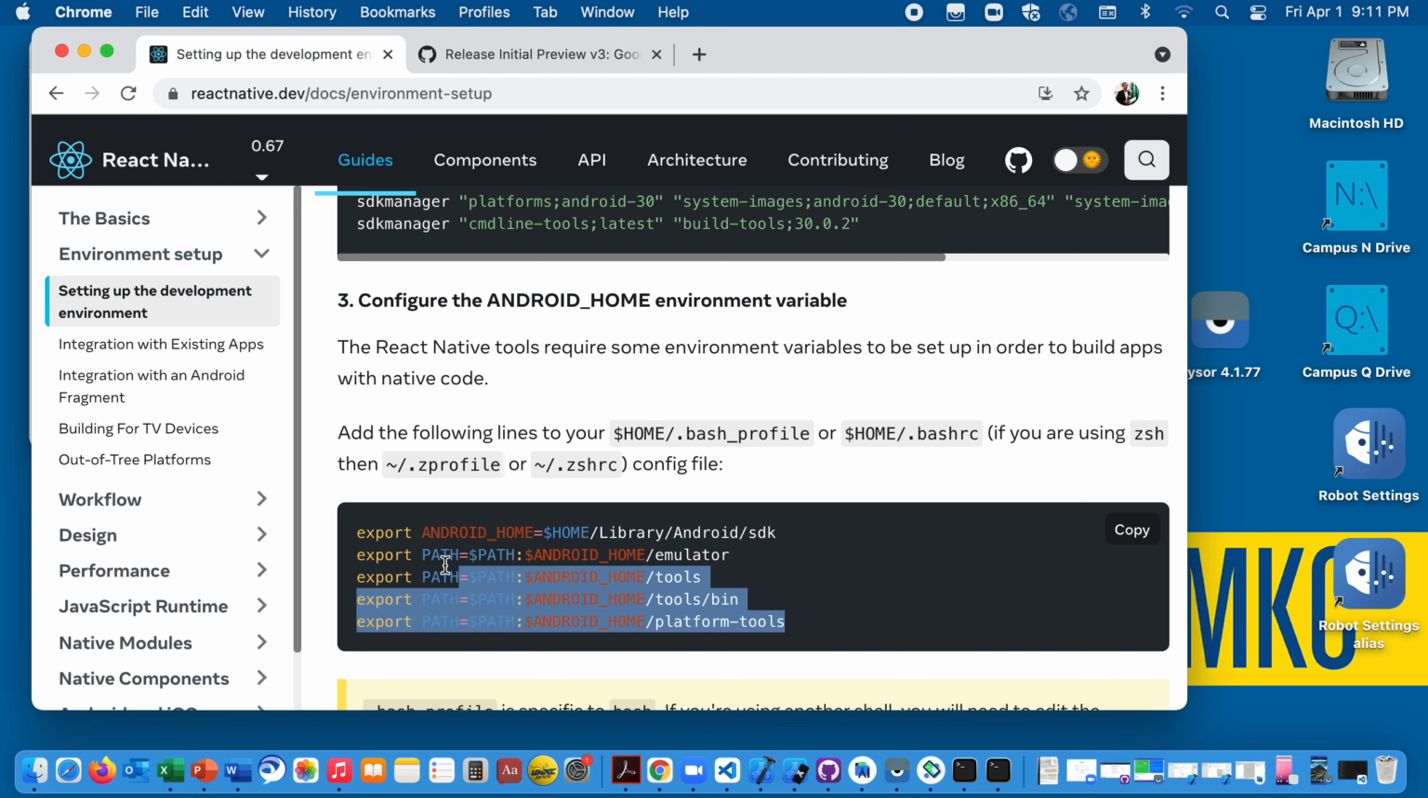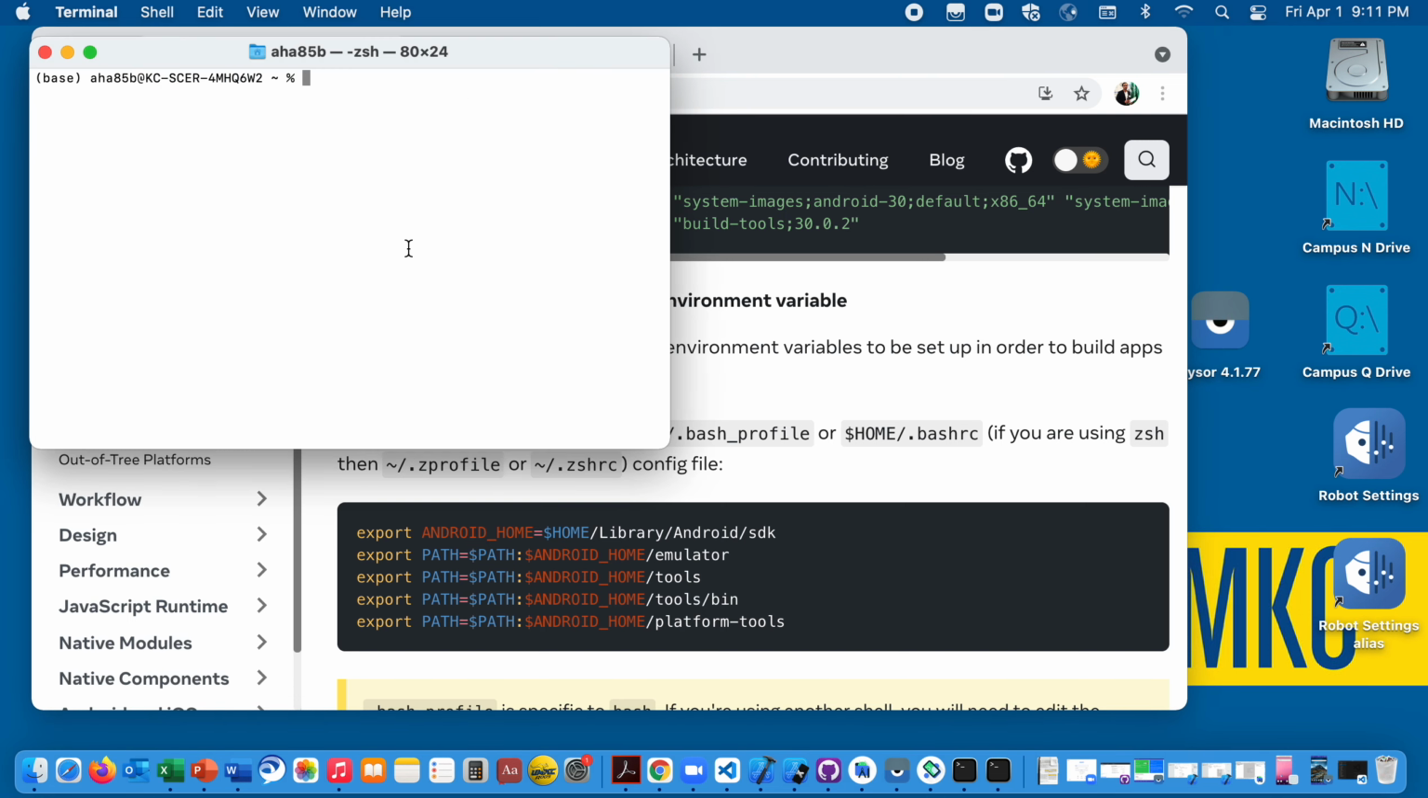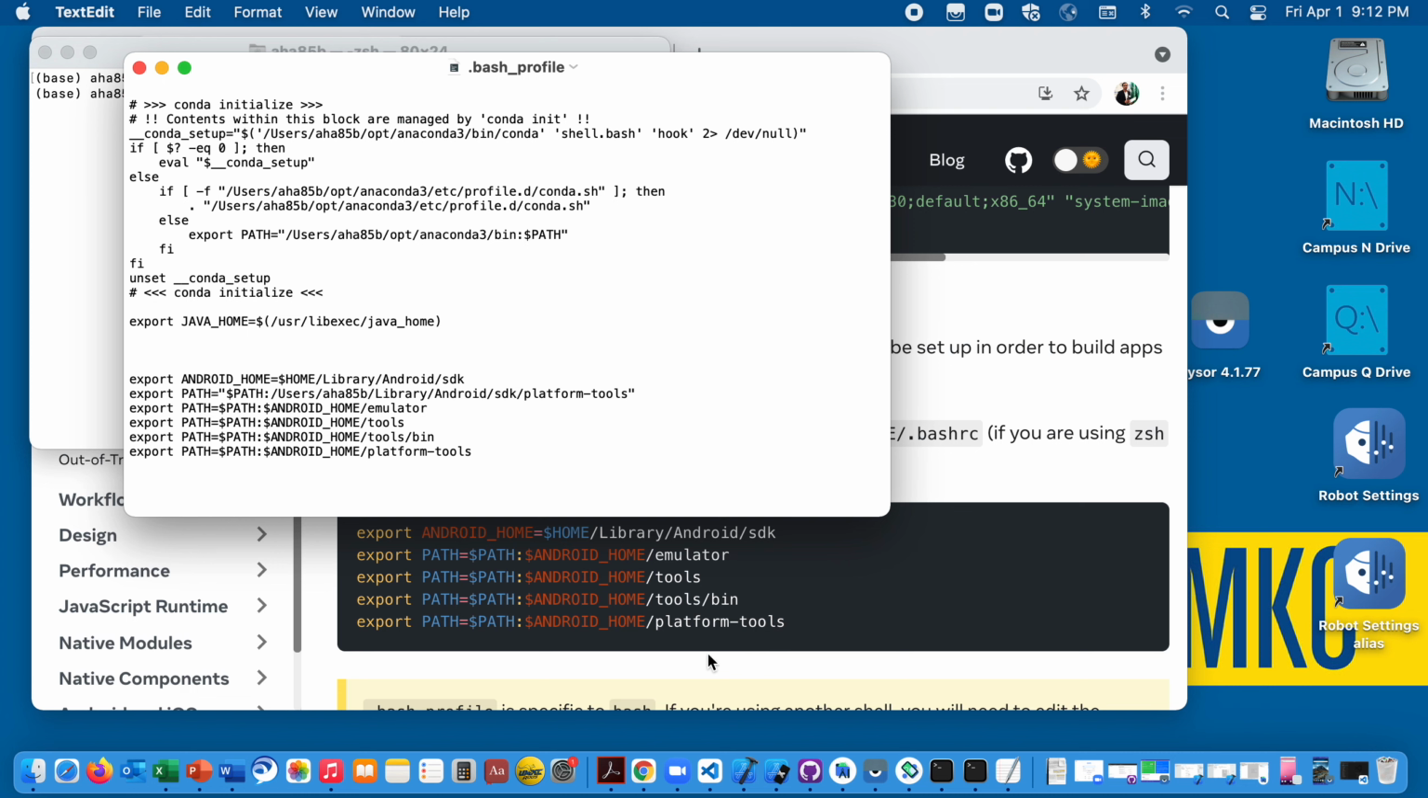So that's the line of code that we need to add in the configuration, either on the bash profile file or the Z profile file. Okay, so how to do that? So we need to open a terminal and then we type open bash profile, and then we copy that, and then we just paste it here.